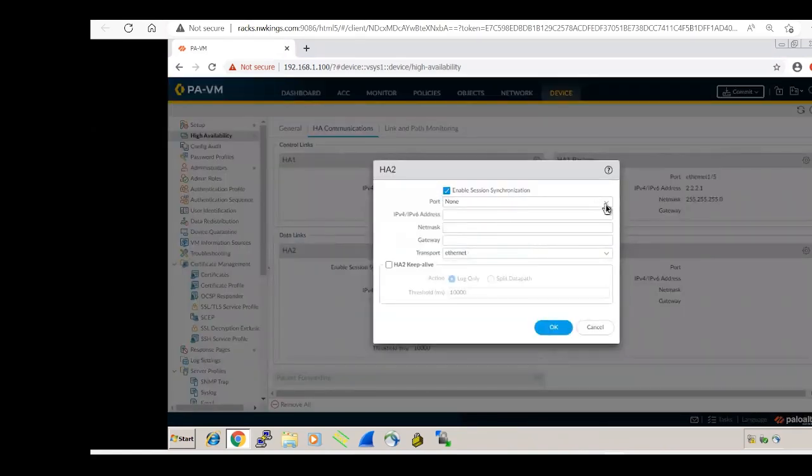HA2, what is the port? 4, right? Select the 4. Guys, you know, here we will only get those interfaces which we have selected as type HA, right? Whatever interface we have gone into and put the type HA, only those we will get here, right? Okay. And what is the IP? Not required. Just select the interface. Transport Ethernet, nothing to do. Just select whatever is the default. Just let them know, okay, this is my HA port.